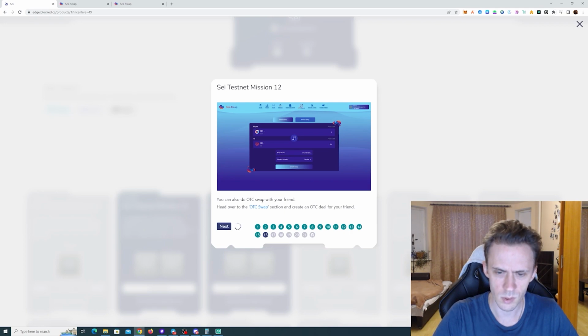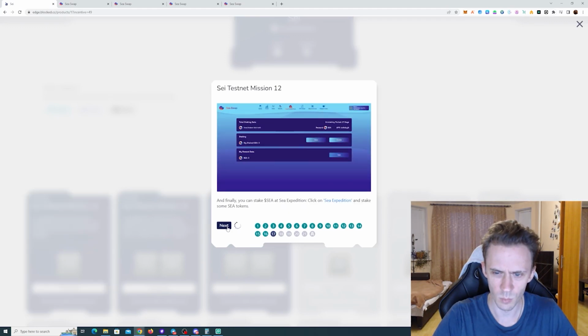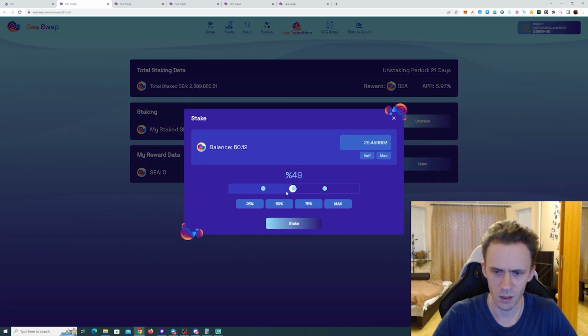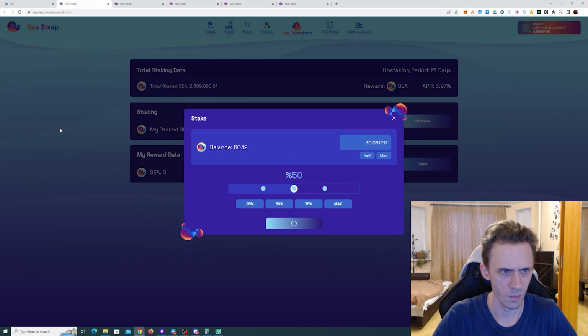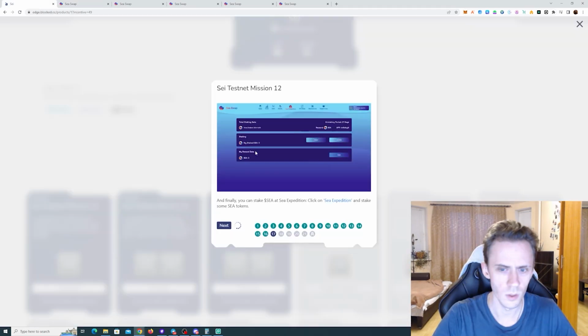You can also do OTC swap with your friend. Head over to the OTC swap section and create an OTC deal for your friend. Wait, it redirects me to the swap page. Can we just complete? Yeah, it looks like that. It's not functional yet. And finally, you can stake Sei at Sei expedition. Okay. Staking. Stake 50%. Okay, we should be good.